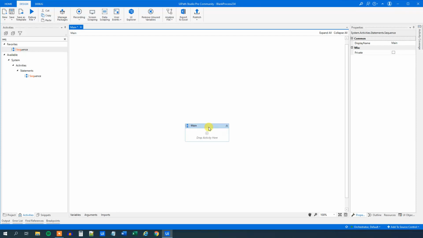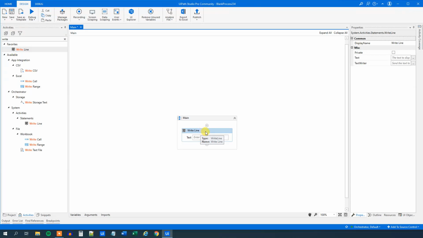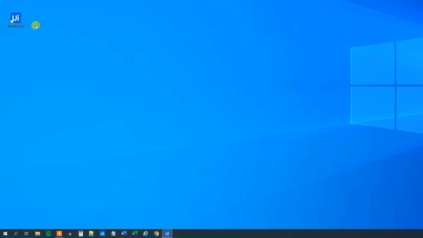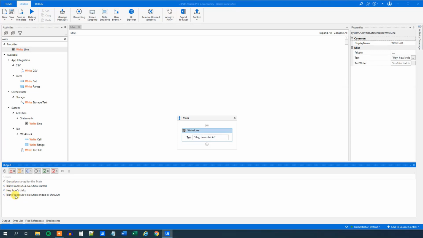Before we talk about variables, let's talk about two output activities because those ones are important. We will search for a Write Line here in activities, drag it in. A Write Line is nothing but an activity that will take in a text and then it will output it to the output panel down here. So for example, if we type something in quotation marks, as always, we can just say, hey, House Tricks. Then we can run the robot, so click the drop down, run file. And now we can go down to output and see that our text is nicely printed out here.